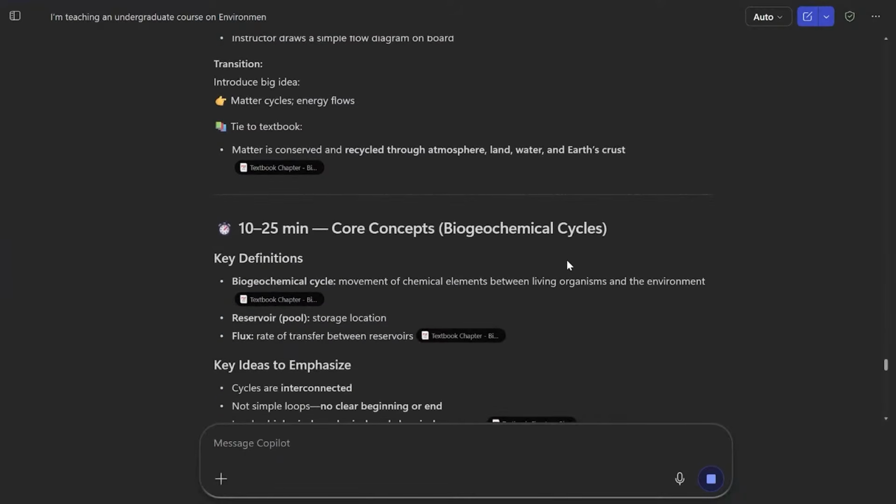And so, beyond just a textbook, you can do this with your own materials, whether that's a syllabus, a set of lecture notes you have for your class, anything that you'd normally want to reference when you're designing a lesson or assignment, you can directly hand over to Copilot for it to work with.